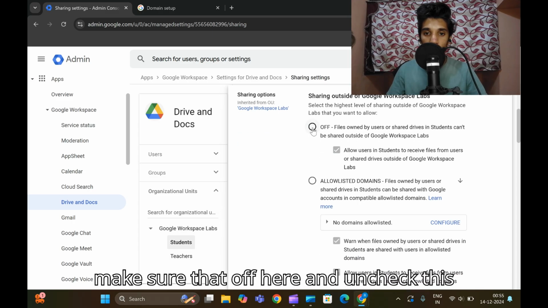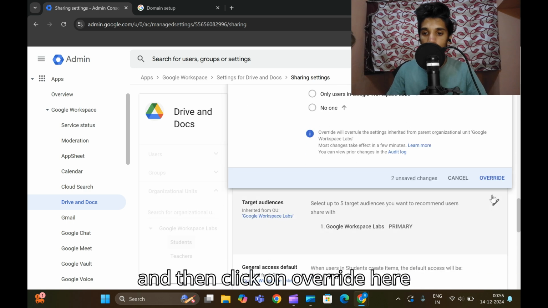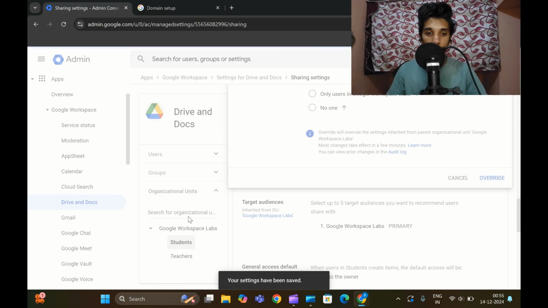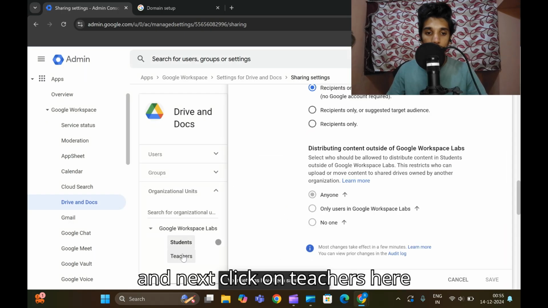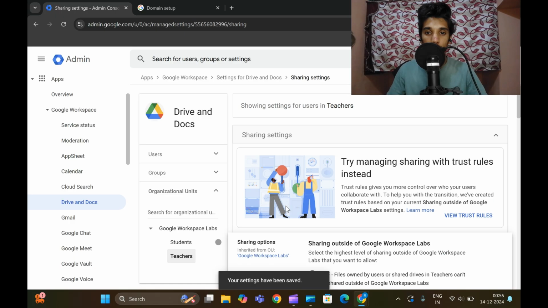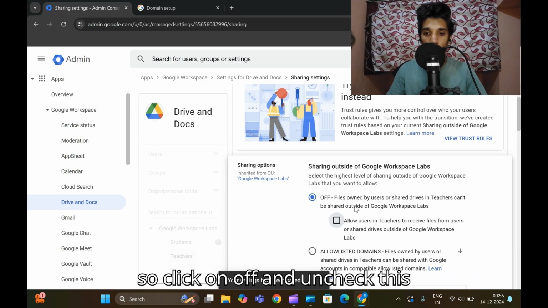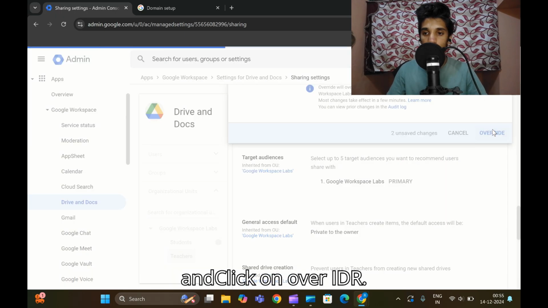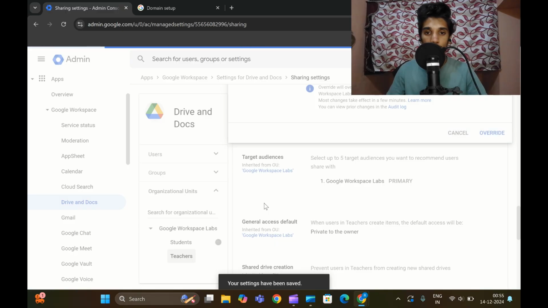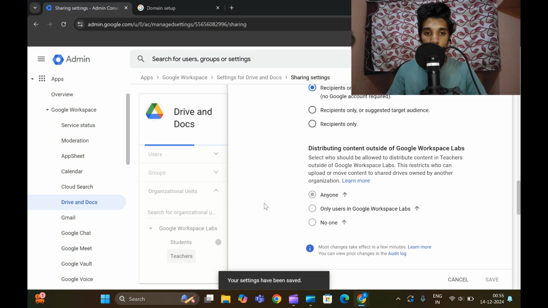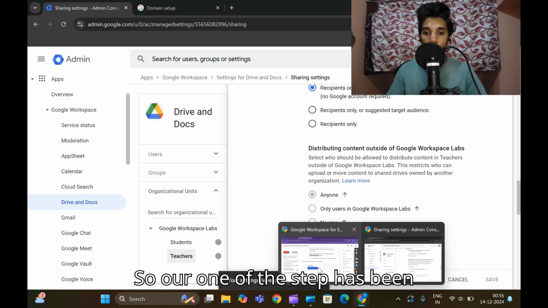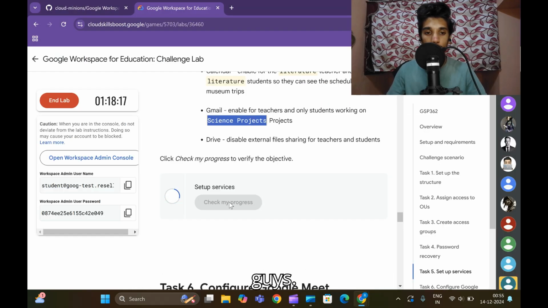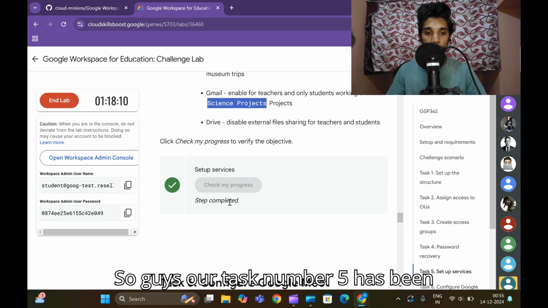Make sure that it is off here and uncheck this, and then click on override here, and next click on teachers here. Click on off and uncheck this, and click on override here. So one of our steps has been completed. Let me check our progress, guys. So guys, our task number 5 has been completed.